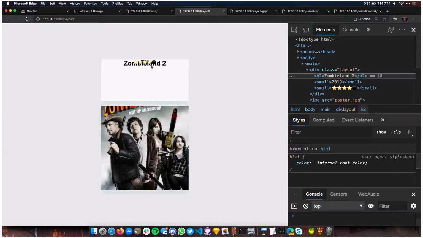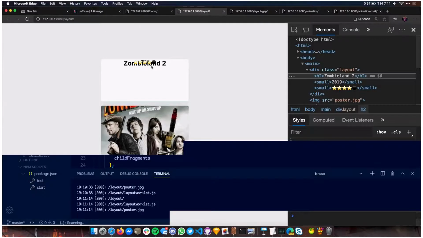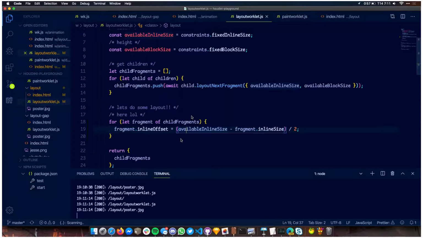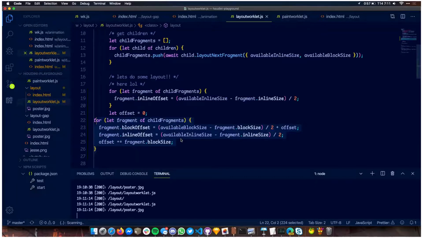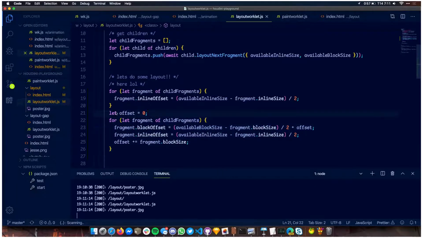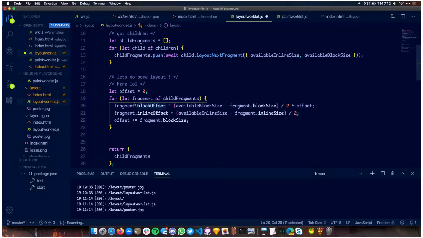You might notice that we still run into this problem where all the items are on top of each other, but we know their height, right? So something we can do, don't tell my boss I code like this, is keep track of the height of each element. Let's do an offset of 0, and then a block offset, and our block offset can be the available block size of the box, and that's going to center it.